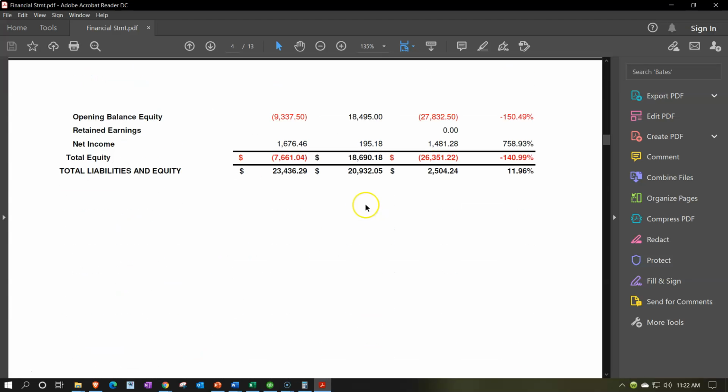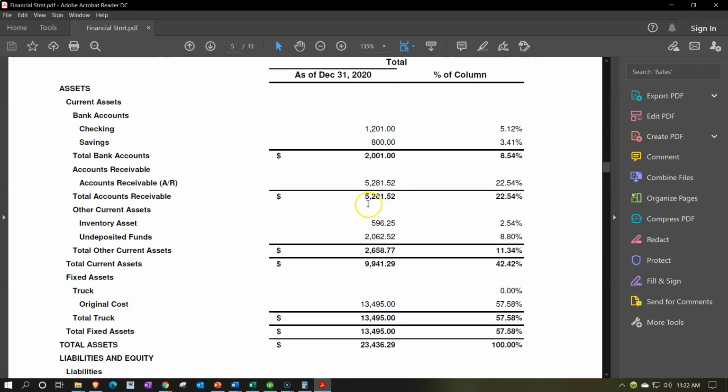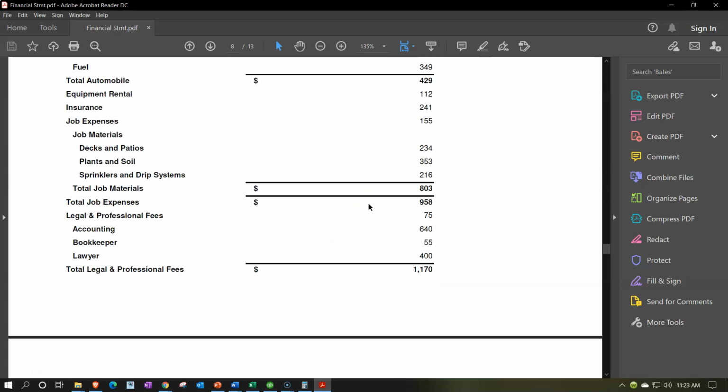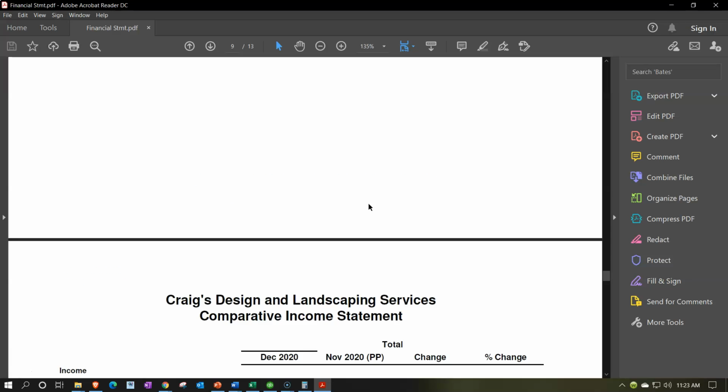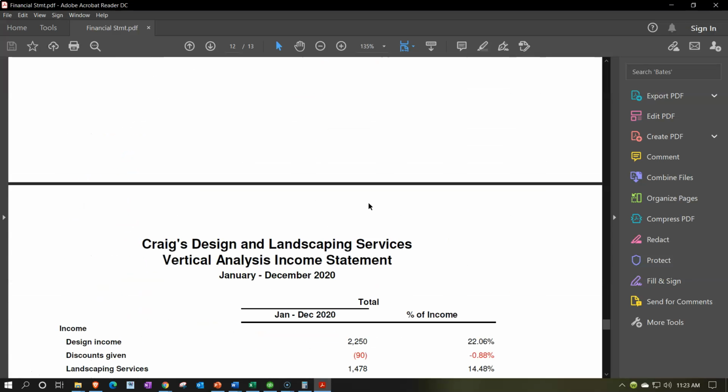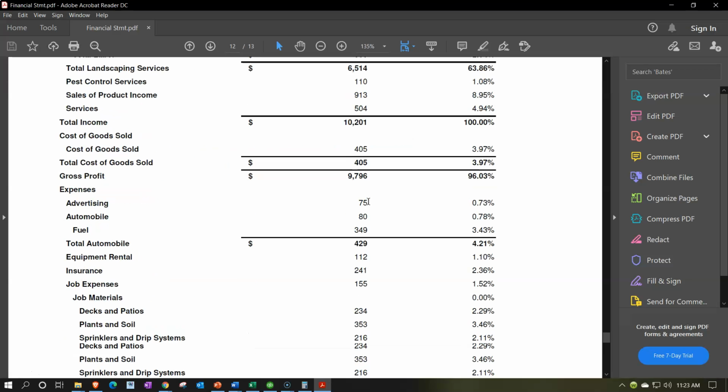Let's scroll through it again so we can admire it again. It is something worthy of admiration. Take in the beauty. It's full of wonder, otherwise known as wonderful. And there's our vertical analysis income statement.